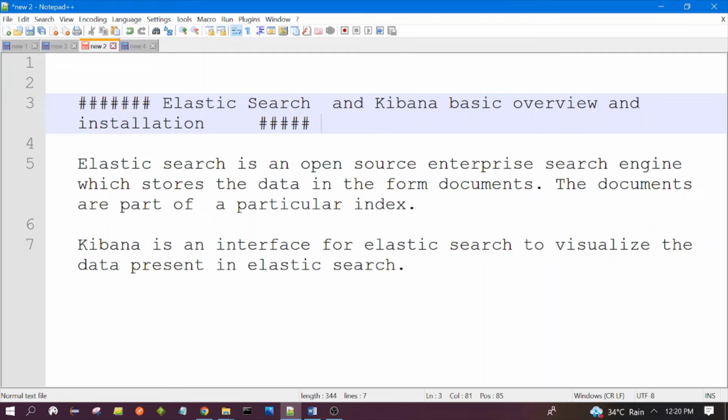This session is just for the overview, small things on Elasticsearch and Kibana along with the installation. So let's begin our session.